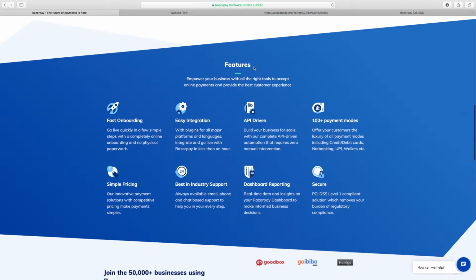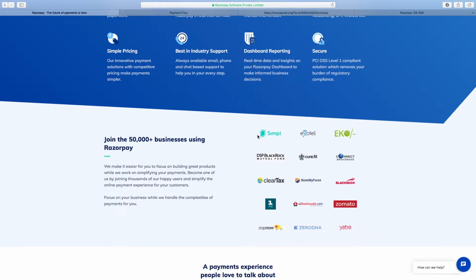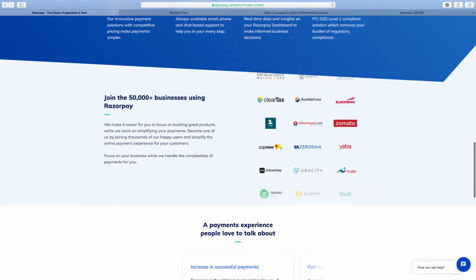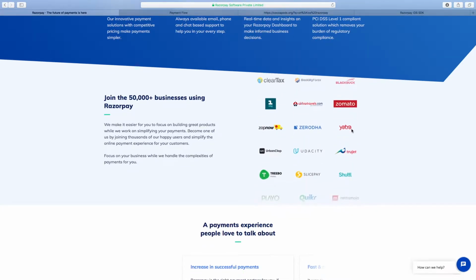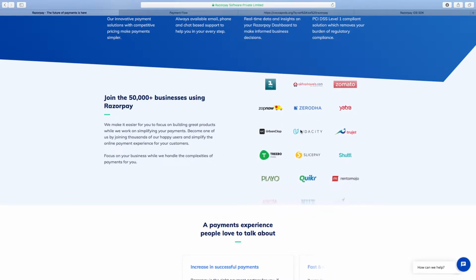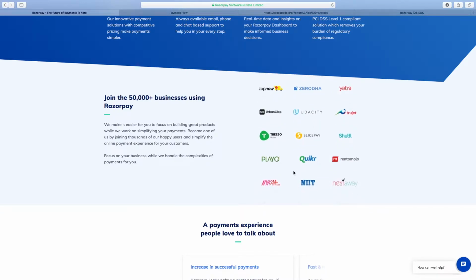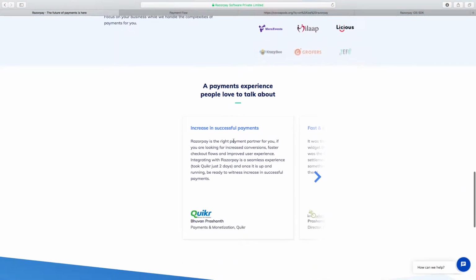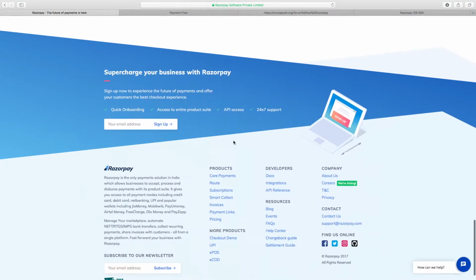So we will be integrating this in our sample app, and you can see a lot of applications or websites today are using Razorpay, like Urban Clap, Udacity, Quicker. Almost all the big brands are using Razorpay these days. So let's dive into it and let's do some coding.